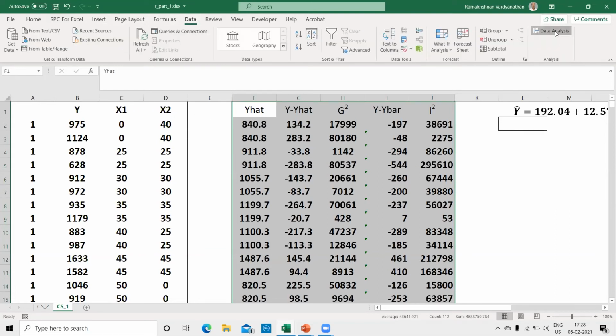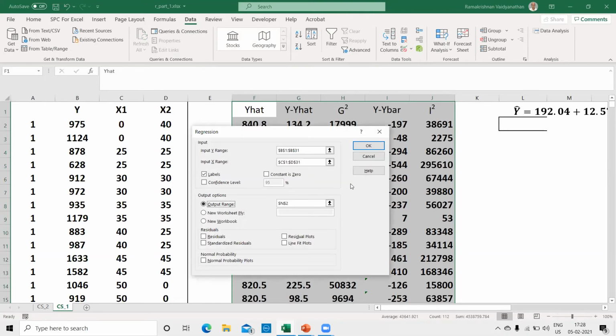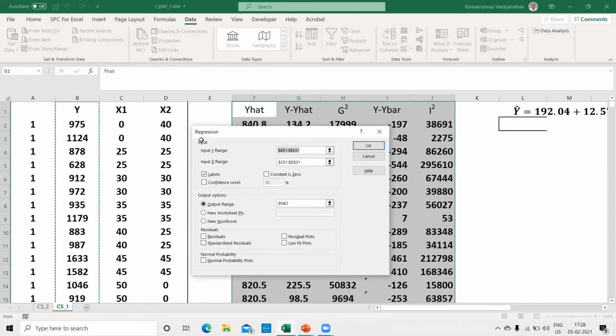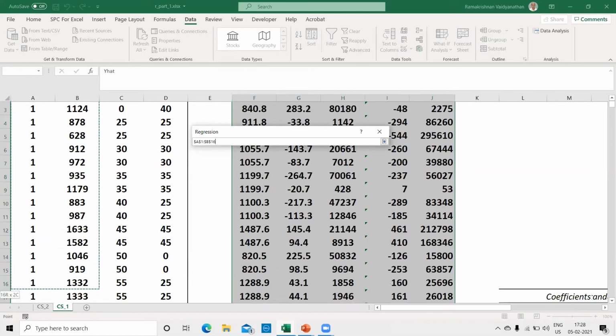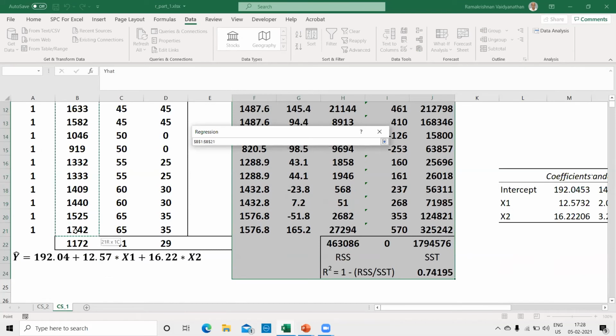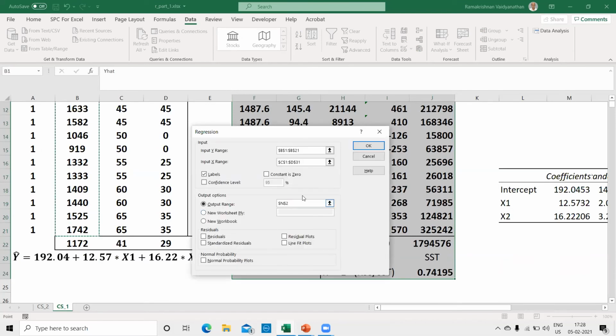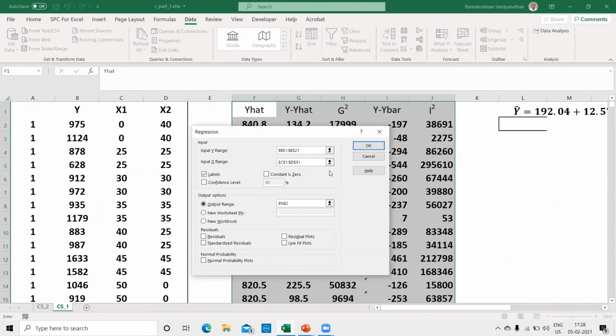Data analysis, regression, and then the y value is B1 to 131. It is not correct, I'll have to select this. Only 21. And here also I'll have to put only 21. Right. And here I'll put L2.